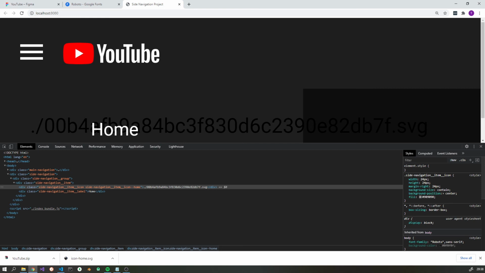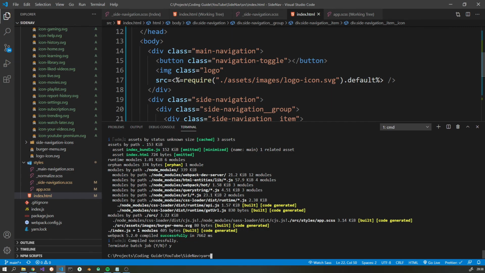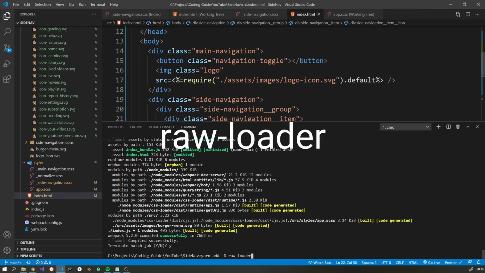It seems that the path of our SVG image is being embedded instead of the actual content of the SVG file. We need to add another Webpack file loader to help us embed the content of the SVG file. The package name is raw loader. Let's add it.